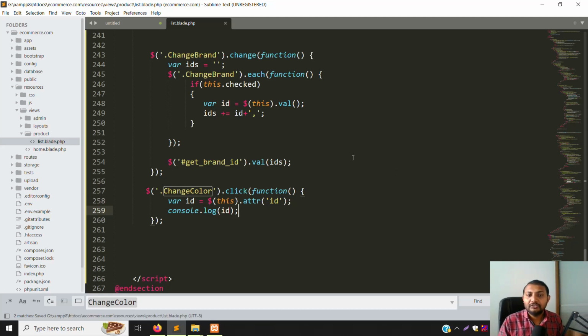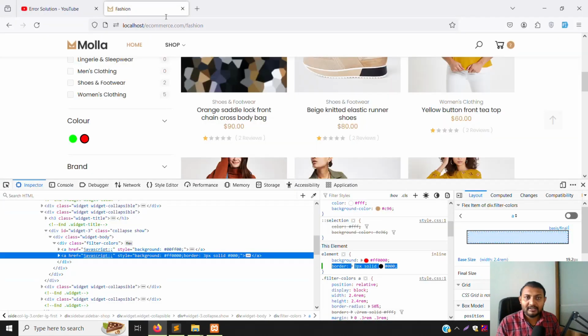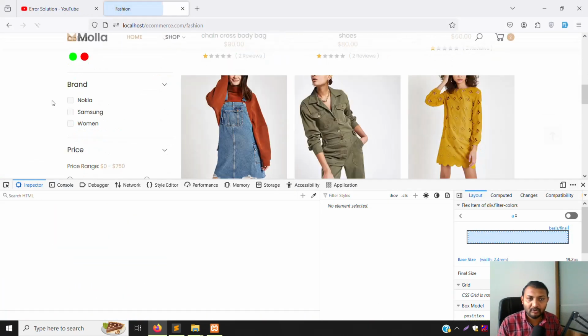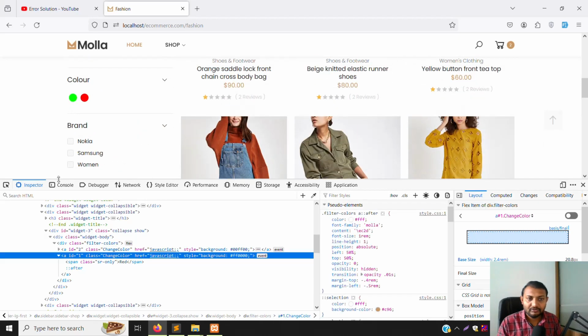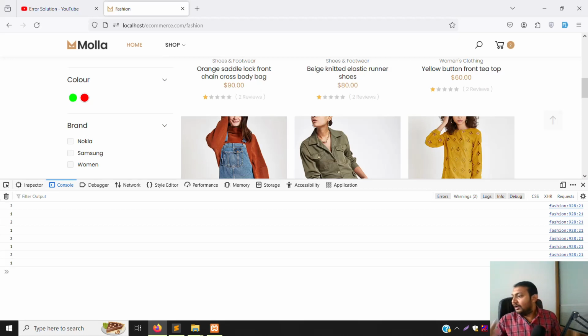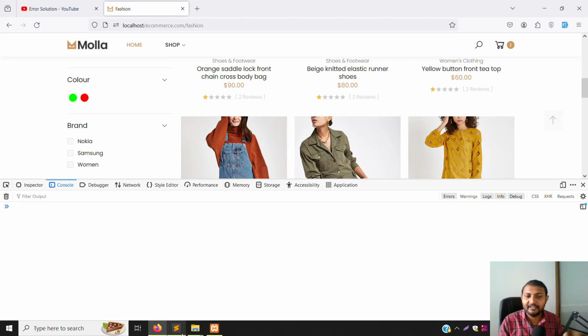Okay, so let's try whether the change color is working or not. Let's go back again, refresh the page and scroll down. Let's go to the console, and I just click here. You can see we are getting the id. It's working very well: 1 and 2, 1 and 2, you can see it. So the id is working very well because we are getting the id.